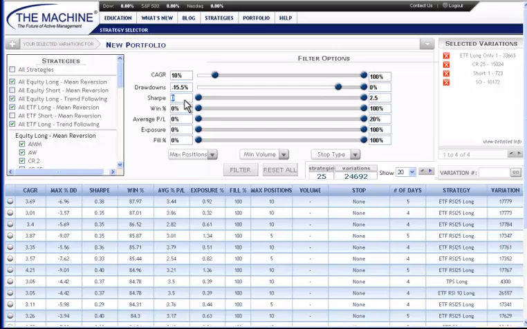For Sharpe ratio, we're going to put that in at 0.75. We're going to set a 50% win percentage, an average P&L of 4.5%, and we're going to ignore exposure and fill percentage. Also, we're not going to change any of the parameters, as we're going to include ETFs and include all stops. We will now filter for the results.